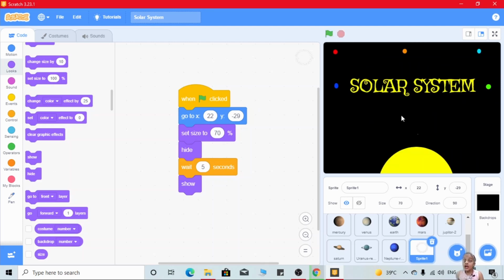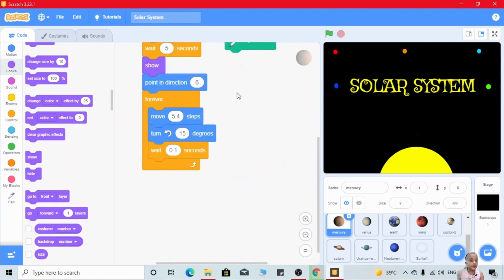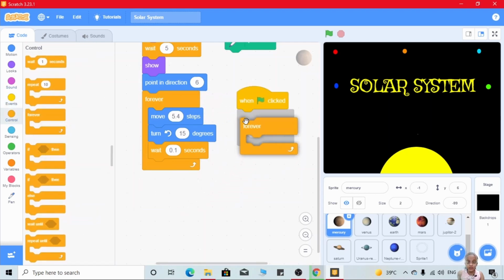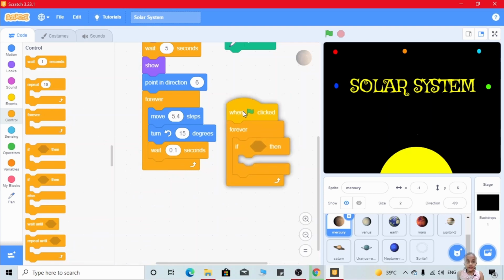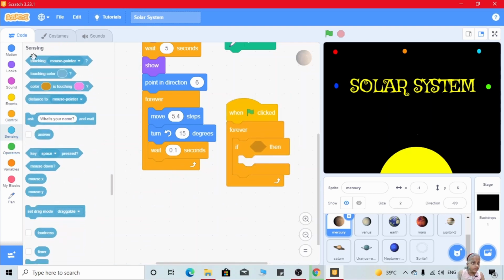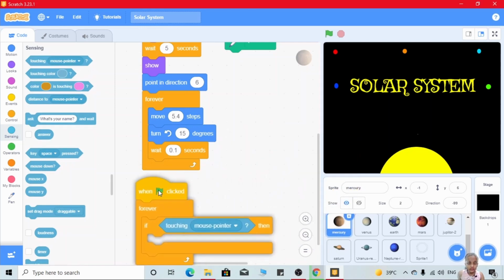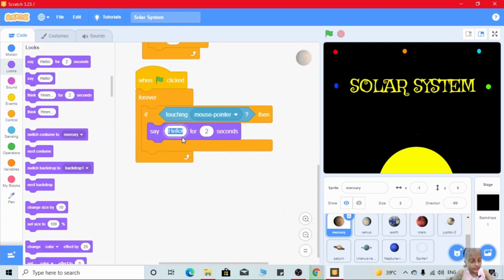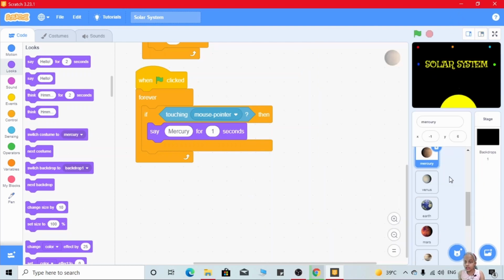Now we want that when our mouse pointer touches every planet, its name will display. So first go to Mercury, then go to events, when flag is clicked, go to control, forever, then if, here, and then go to sensing, touching mouse pointer. Then go to looks, say Mercury for 1 second. Now we have to only drag and drop this code to all the planets.